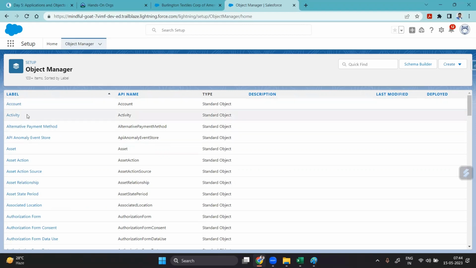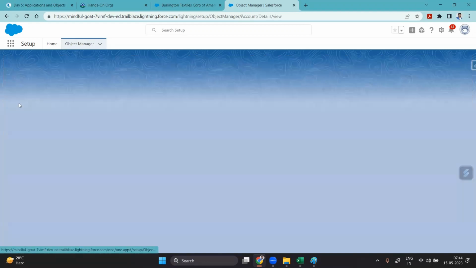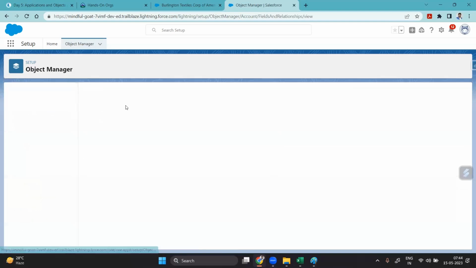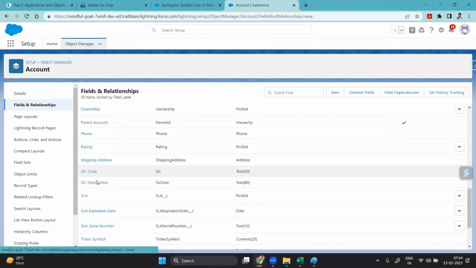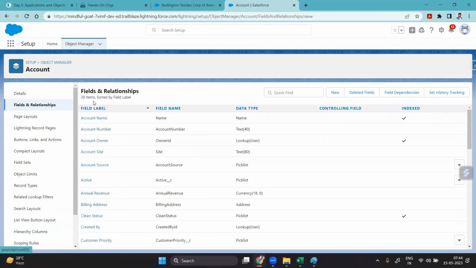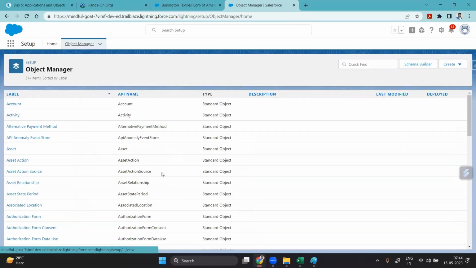Okay, so if you go to any of these objects, you can see what all fields are there in those objects and all other stuff, right? And if you go to the account object, you can see account name, account number, and all of these are different fields that were created on this particular object. Okay, so now we don't want to get into all of these objects. Our requirement is entirely different.